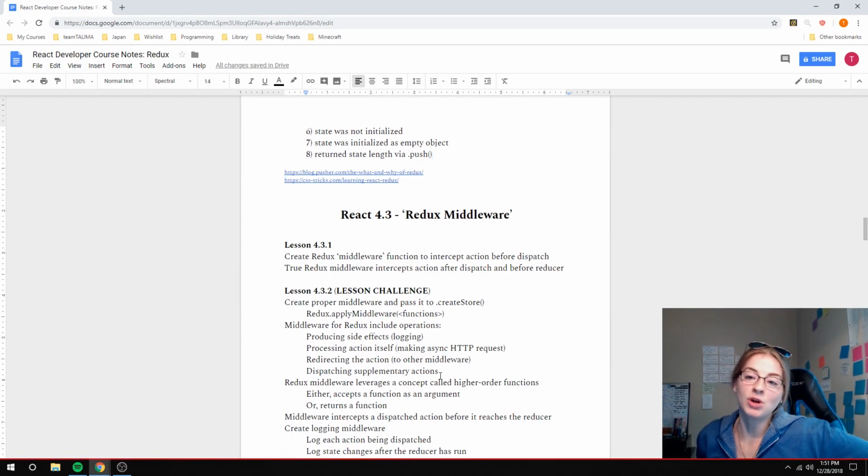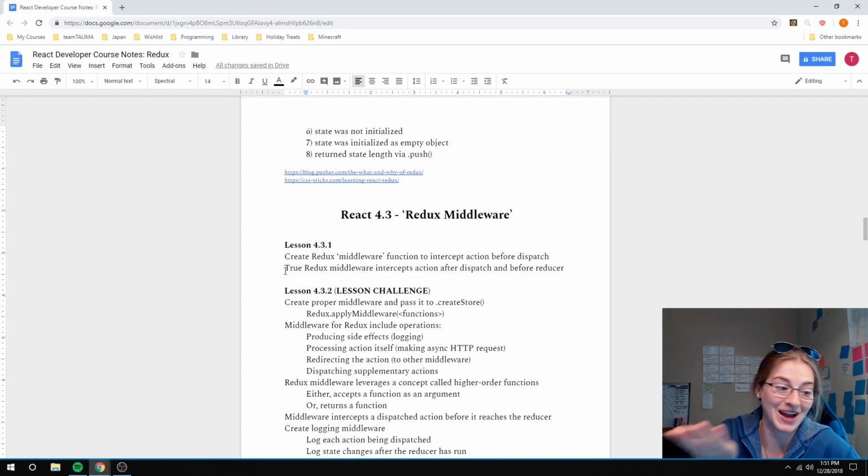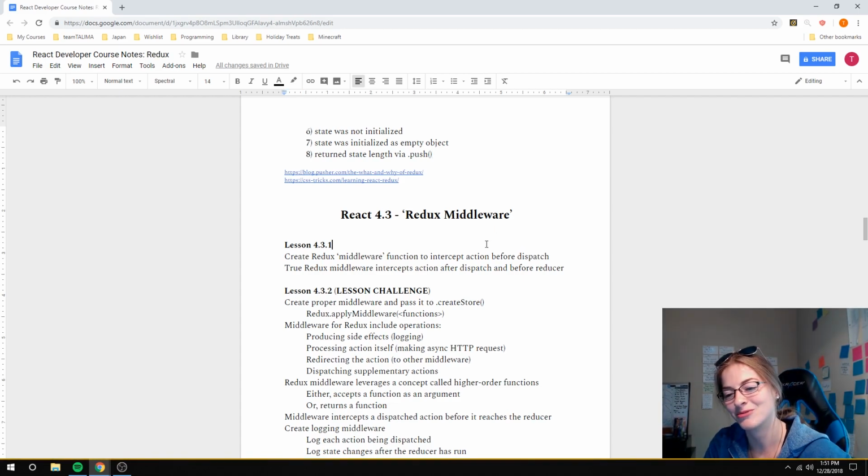Okay, Redux middleware. I've known the term middleware for forever. I hardly ever create middleware that I would myself call middleware. I just don't really do that. But moving on, we're growing up. We're becoming more pro here. So we created some Redux middleware, and it was very cool, very useful stuff.